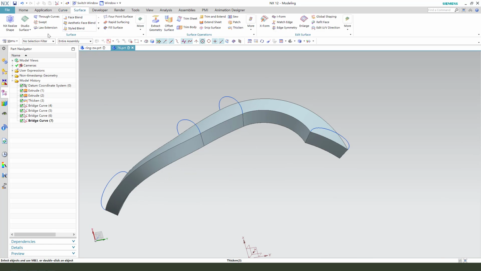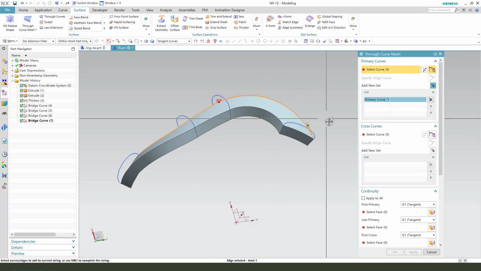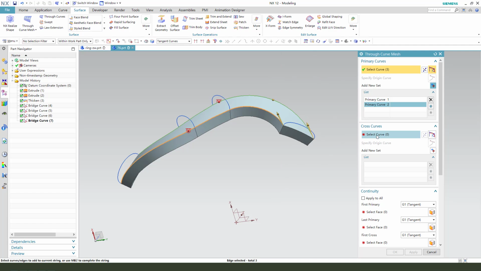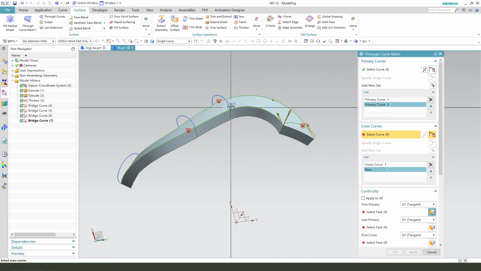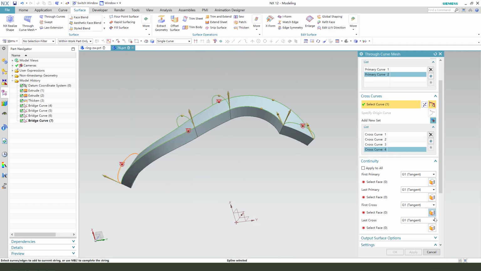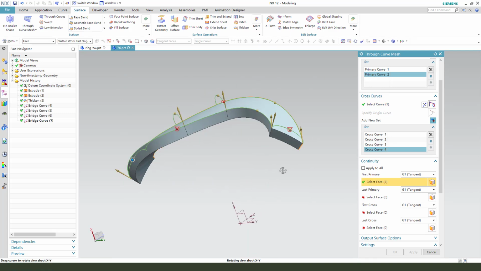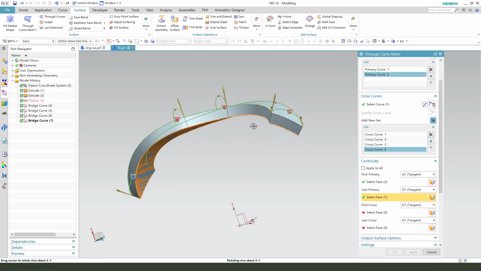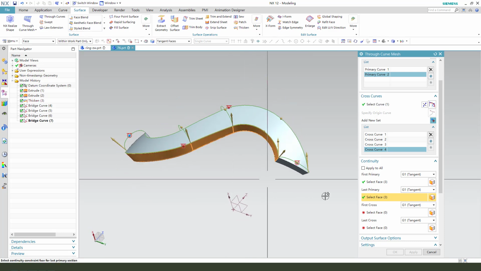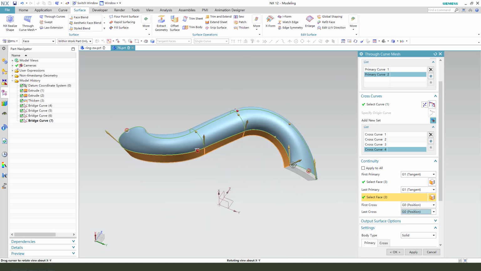So next we need to create the surface using a mesh. It's like a tangent curve, this line 2, and the cross curve 1, 2, 3, 4. Next we need to select tangent, and this surface, and this G0. Okay, nice.